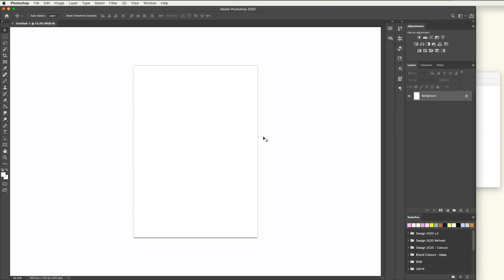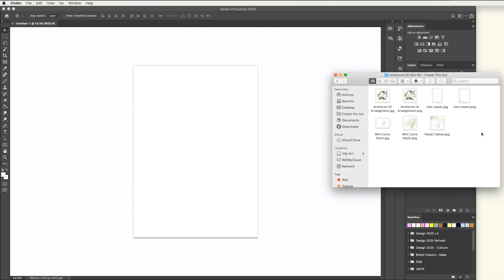So we're going to add some artwork, and we're going to be using some of our own hand-painted clip art. This design collection is called Aristocrat Oil, and we've put together a free mini kit so that you can design along with us. So we'll put a link in the description where you can download that, as well as where you can see the full collection.